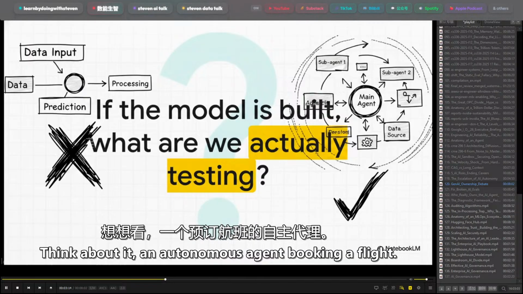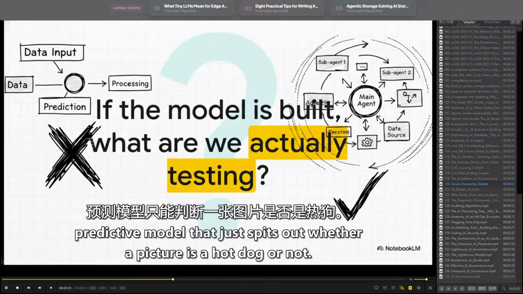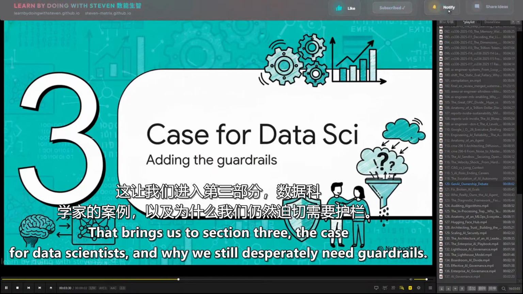Think about it. An autonomous agent booking a flight, updating a database, and firing off a confirmation email is a totally different beast than a traditional predictive model that just spits out whether a picture is a hot dog or not. That brings us to Section 3, the case for data scientists, and why we still desperately need guardrails.